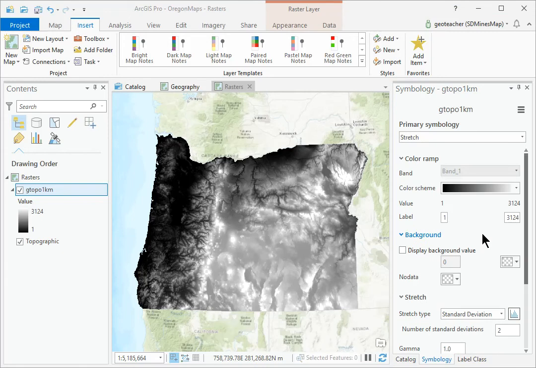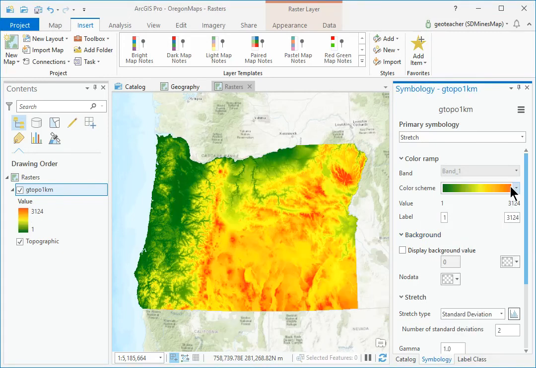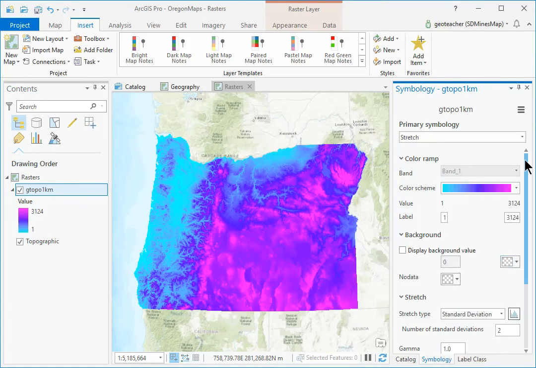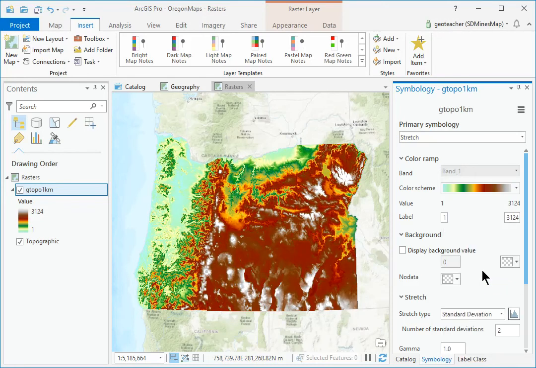Try choosing different color schemes. End by choosing the color scheme Elevation number 1. Rename the GTopo 1km layer Elev Stretched.